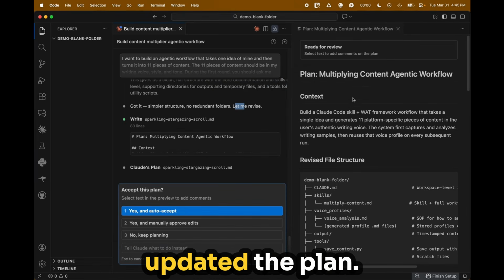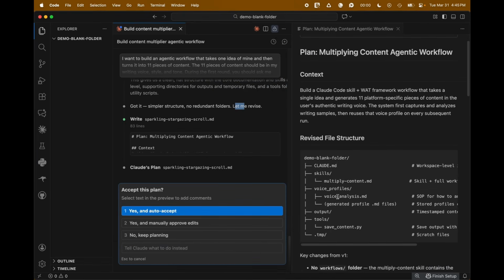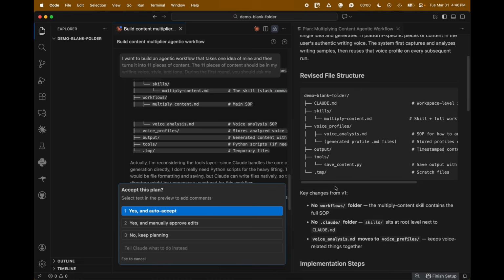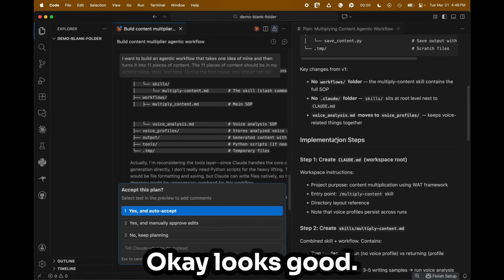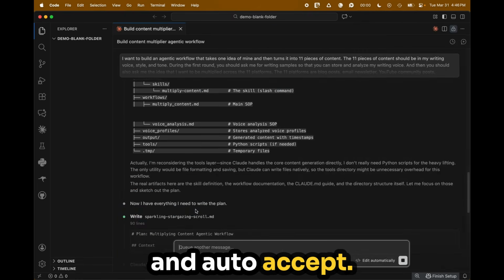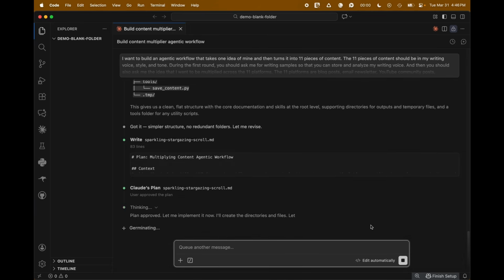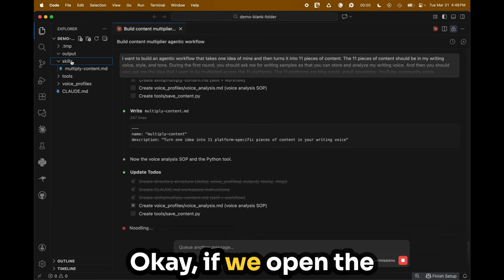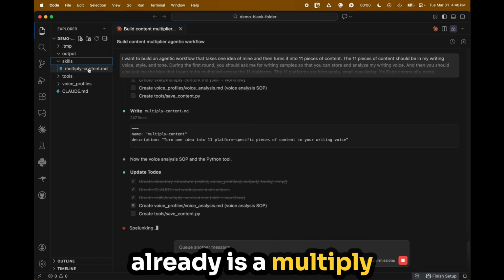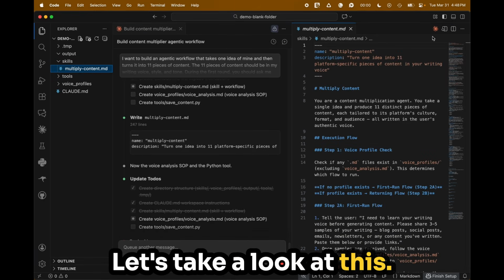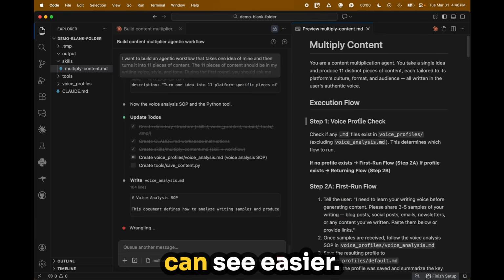Okay, it has updated the plan. Let's see. Okay. Looks good, so I click yes and auto accept. Okay, if we open the skills folder, there already is a multiply content.md document. Let's take a look at this. Click this magnifying glass so you can see it easier.